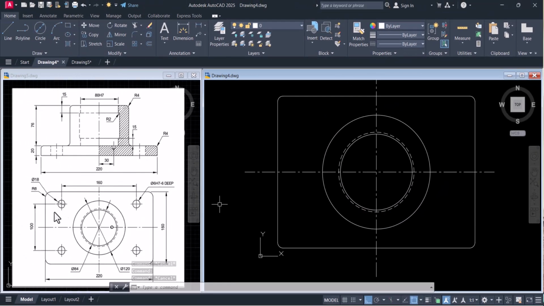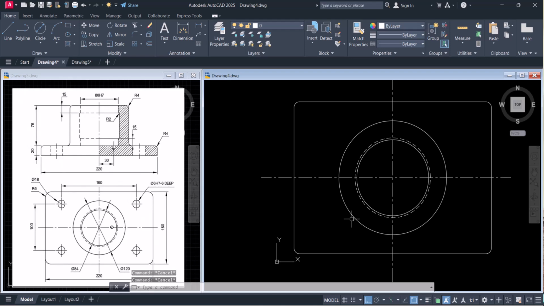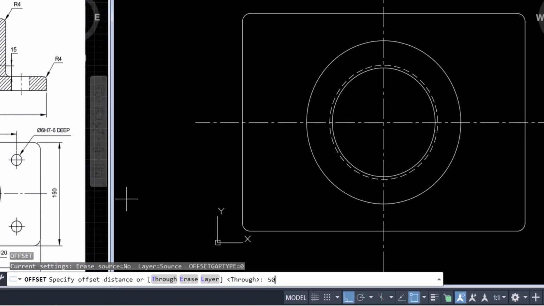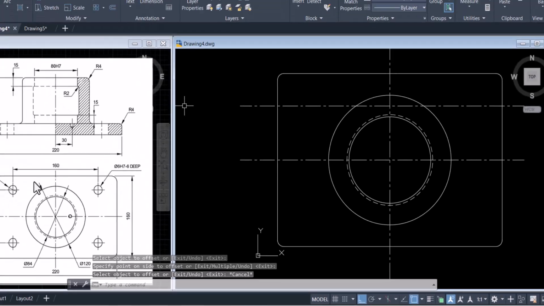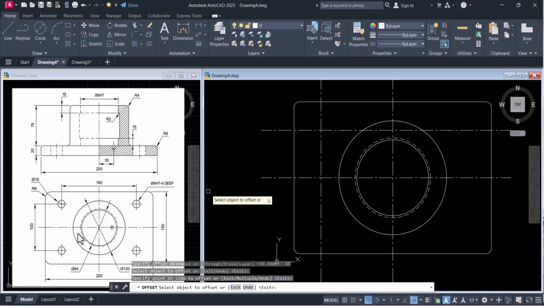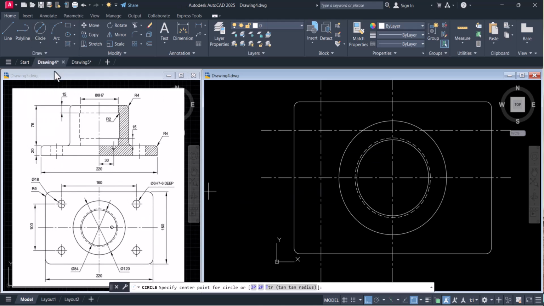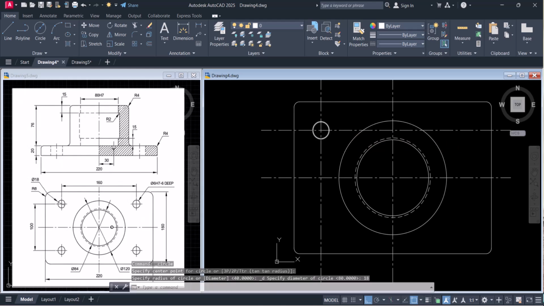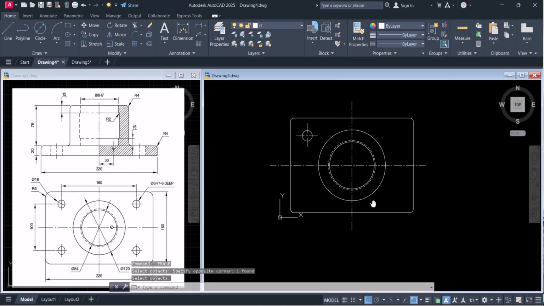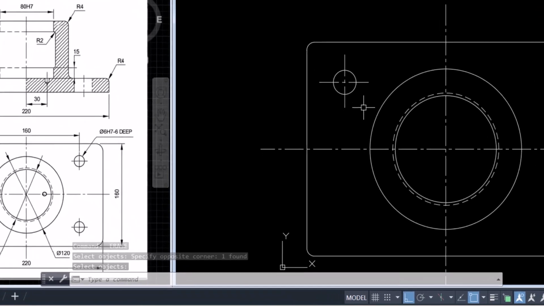Now we have to draw these four circles, and for this we use offset. Type O, enter, give the distance 50, and this side is 160. I will use 80 for offset. And here we have to create a diameter 18 circle. Select Circle, Diameter, specify this point, and the diameter is 18. We will trim these lines. Now we have to mirror this circle.